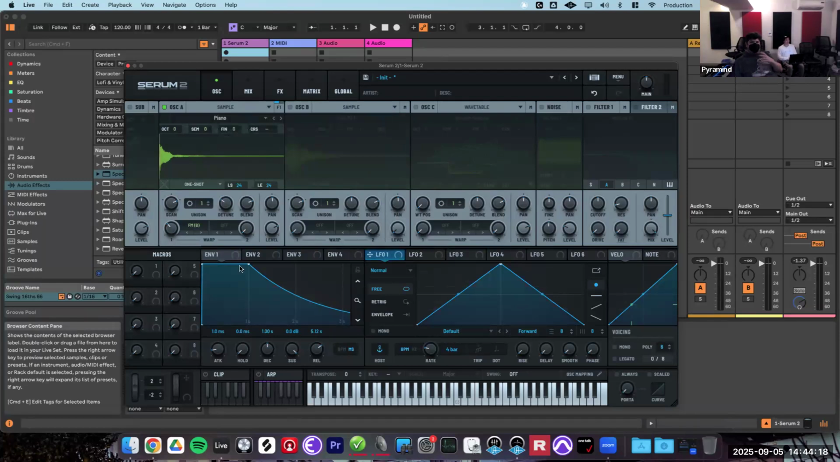And the wild thing is that we literally are just using two oscillators in Serum, and the only thing we've adjusted is the release time, right? And then one of these knobs. So it's kind of wild.